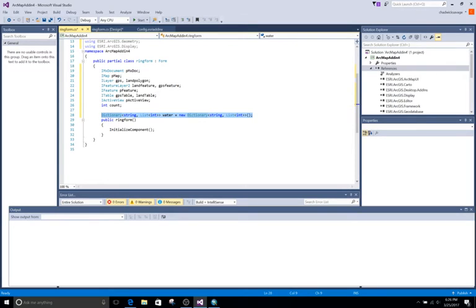We're actually going to copy that, go right under it. We're going to create a second one that's identical. We're just going to call it land. Cool.